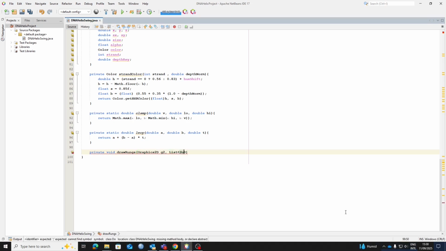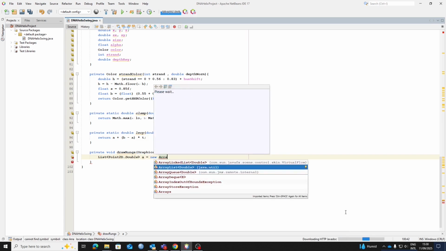Now let's look at the draw rungs method. This is where we connect the two strands of the helix with horizontal lines, just like the base pairs in real DNA. Inside, we set up two lists of points, A and B. Each list will collect the screen positions of particles from one strand of the helix.